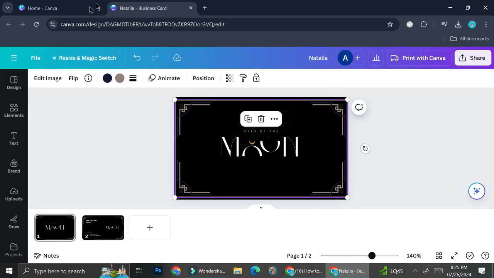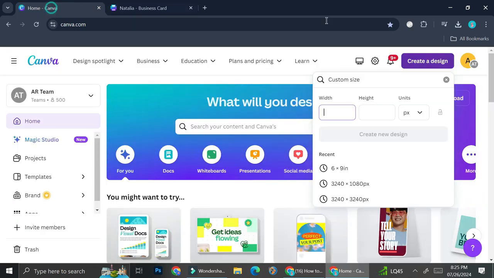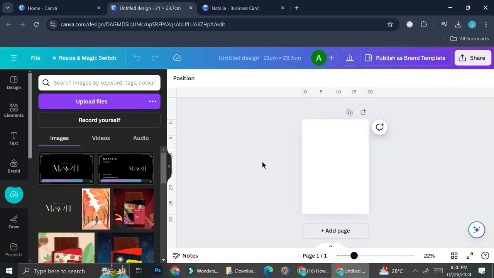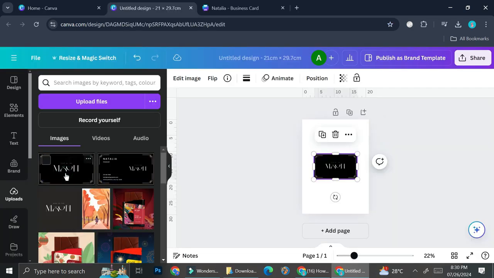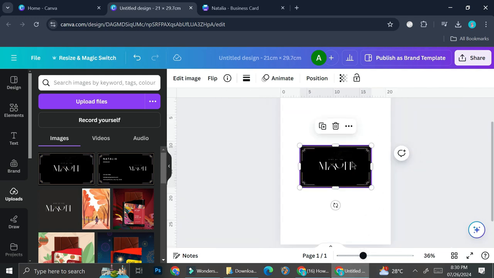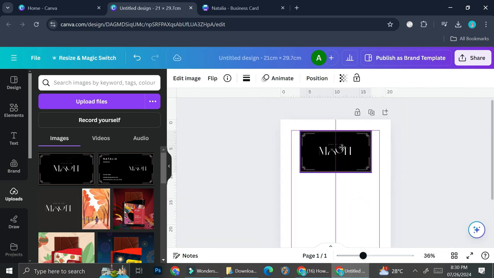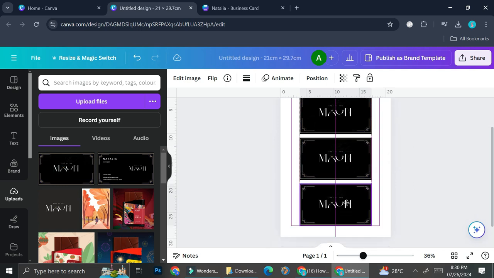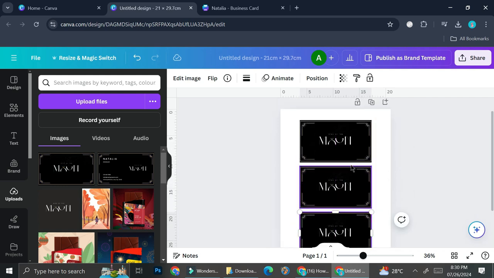Alright, now that we got it downloaded, we're going to go ahead and create a new file. So I'm going to create a file in the form of document. Alright, so what I'm going to do is I'm going to go ahead and add the design into my canvas, and I'm going to maximize the usage of the page as much as I can. So I'm just going to go ahead and add more of the card, and then here's what I got.